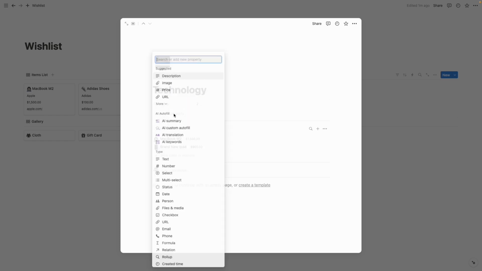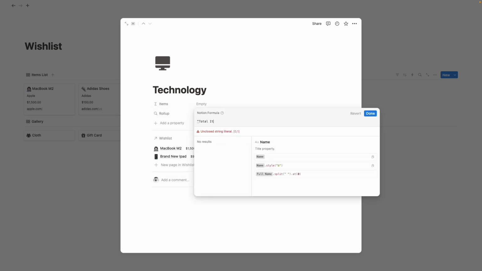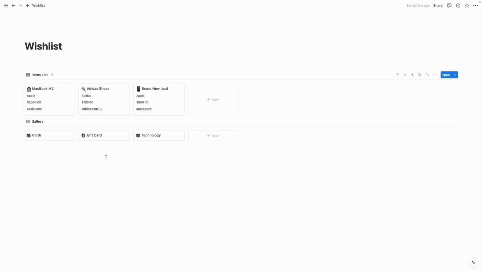So for that, we are going to take help of a formula property. Write down the formula: in double quotation marks, total items, and then you can add a double quotation plus format and we are going to select the rollup property. So here we can see total items too. Now it looks a little bit more professional, but let's show it in the gallery view.